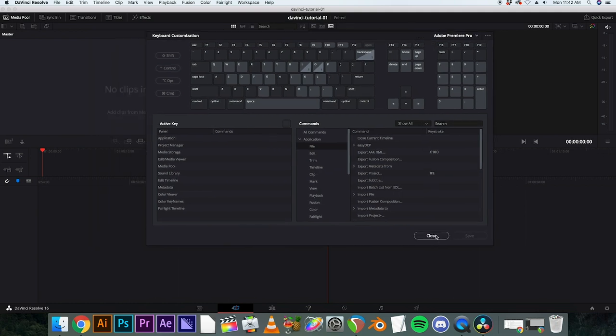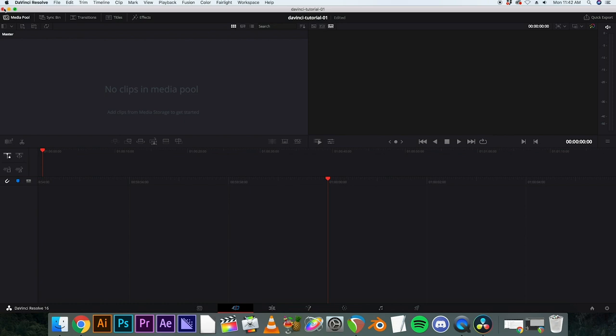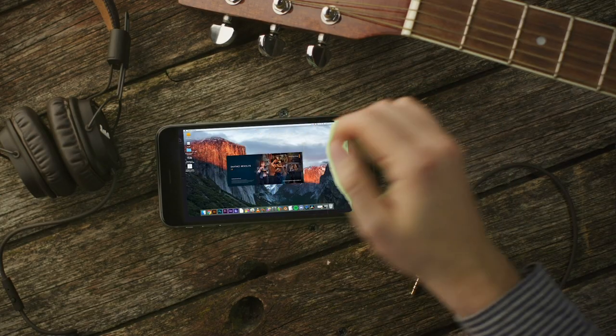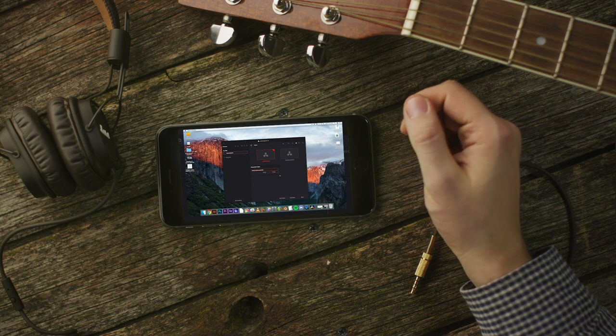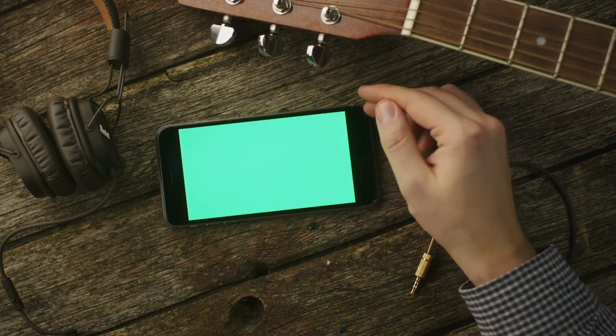Oh, and click close. Okay, so that was a lot of setup, but at this point, moving forward, everything is a lot easier. So the keyboard layout is now saved, and the database is saved. So now starting new projects and all of that is super simple.